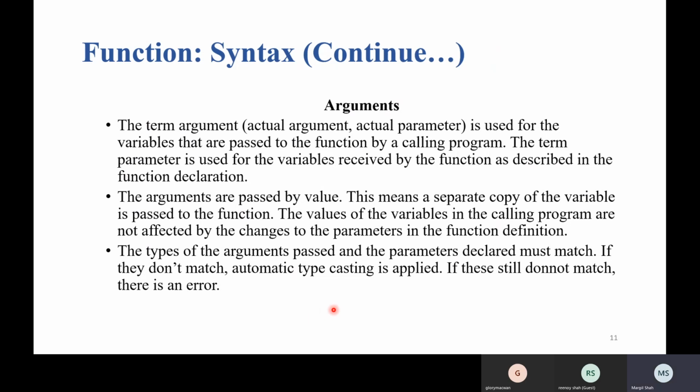The terms arguments, actual arguments, or actual parameters are used for the variables that are passed to the function by the calling program. The term parameters is used for variables received by the function as described in the function declaration. The arguments are passed by value. This means a separate copy of the variable is passed to the function. The values of the variables in the calling program are not affected by the changes to the parameters in the function's definition. The types of the argument passed and the parameters declared must match. If they don't match, automatic typecasting is applied.